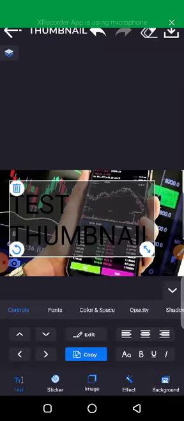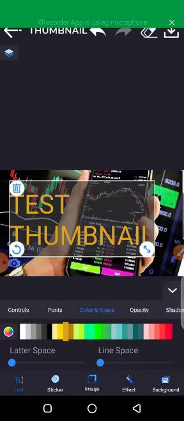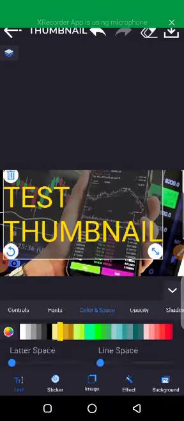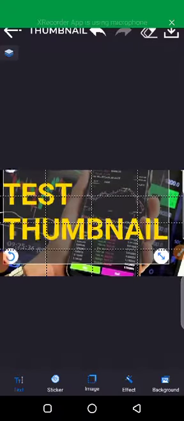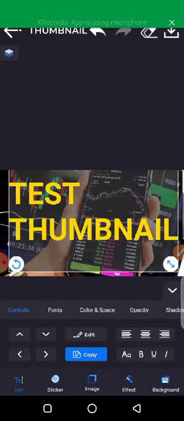If I put it here, then I'll change the color. And you know what we did, color and space, color. Then I'll put yellow. You can see, or change to a brighter yellow. Then I can go to control again and say bold. You can see it's very bold now. It's big. So it's as simple as that.